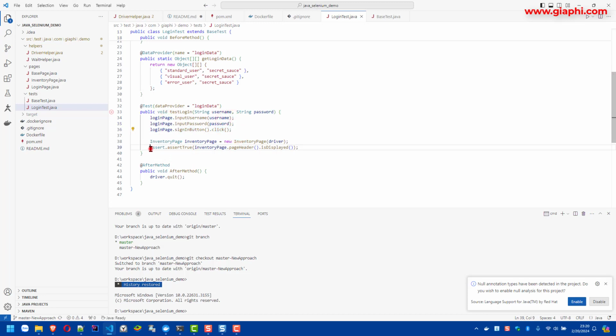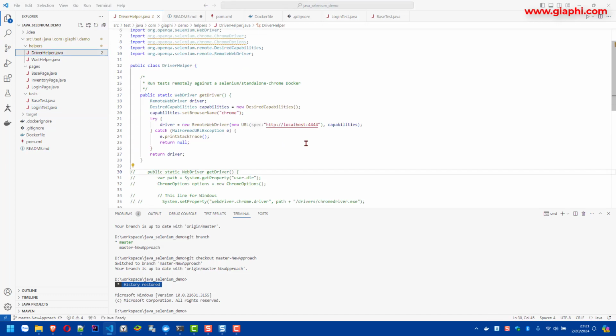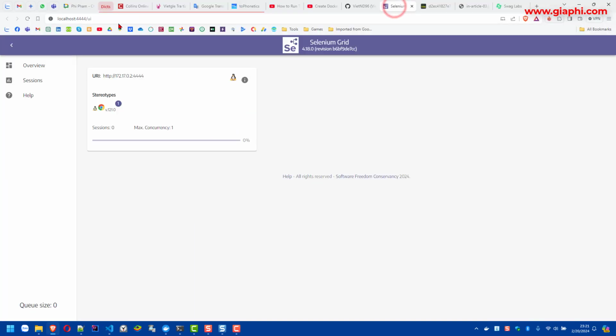And then we want to validate that the home page, the inventory page, is loaded successfully. That's it. There is one test case, but there are 3 sets of test data as you can see here. So eventually we have 3 test cases in total. Before we run the test, let's take a look at the driver helper here. If you noticed, this is the address of the Selenium Hub, which is this one.